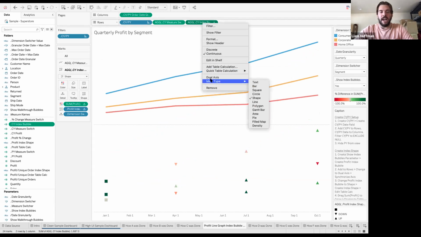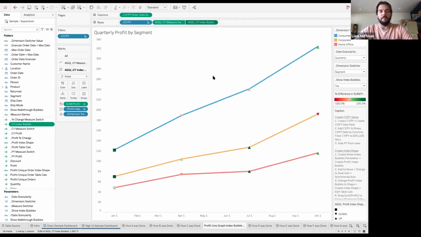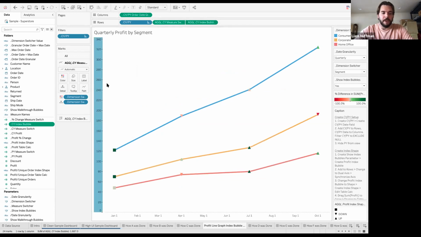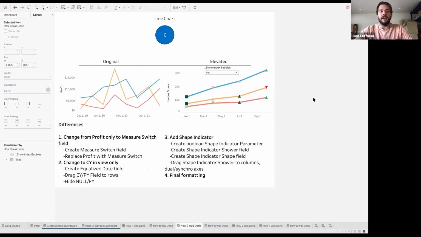So when we go dual axis, we are literally combining the axes so that we have an overlapping shape on top of the line. I also probably need to synchronize it now. There we go. So that's a really easy way to add in some extra details to the view, and give your clients a little bit more of an understanding of what their data actually looks like year over year, without having to include an additional PY line when we're already splitting by the segment.